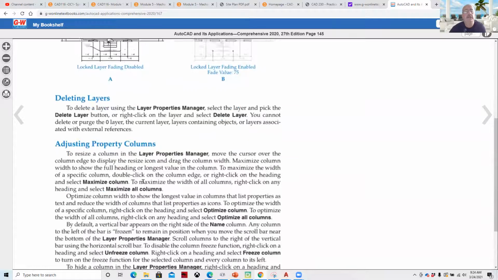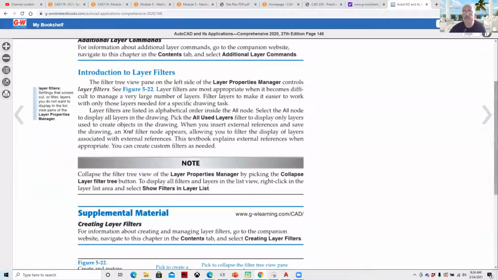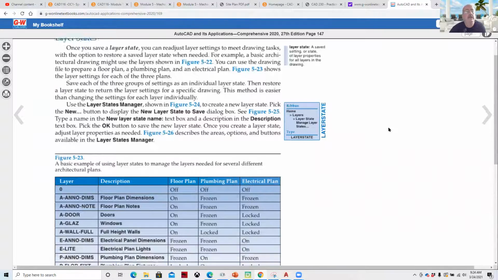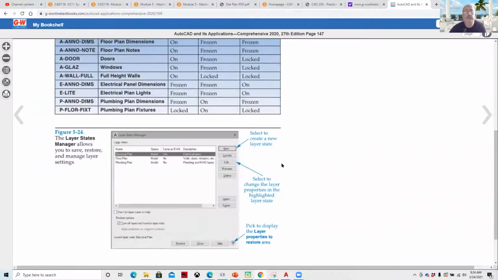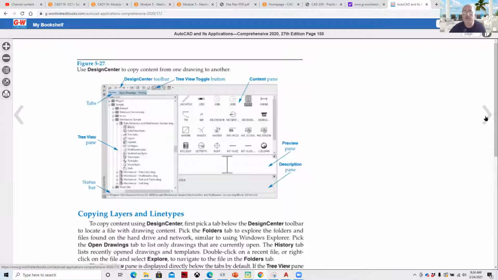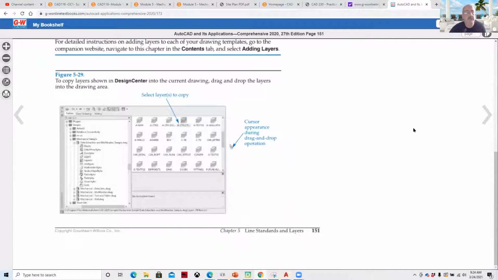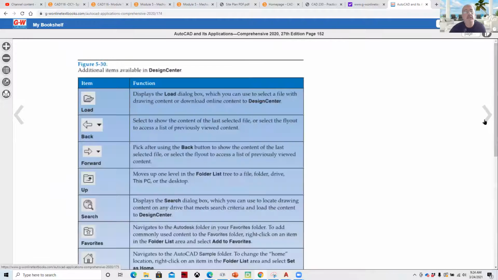You can delete layers. I'm not sure what they mean by columns. Filters are too much for me. Layer states. So the drawings in the textbook, you should look over the textbook information. It helps when you take the quizzes. And then you can meet our objectives.